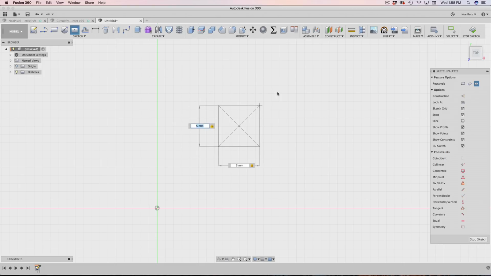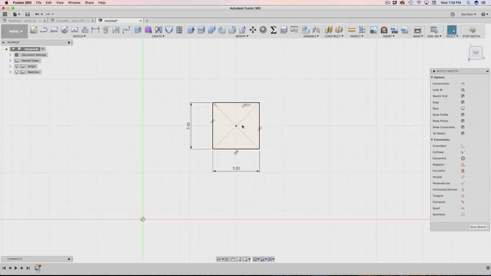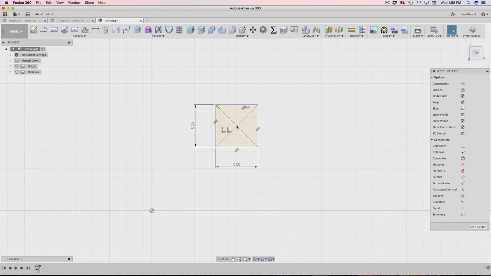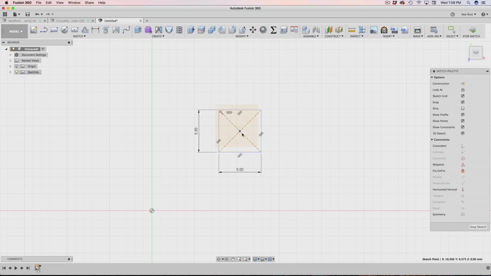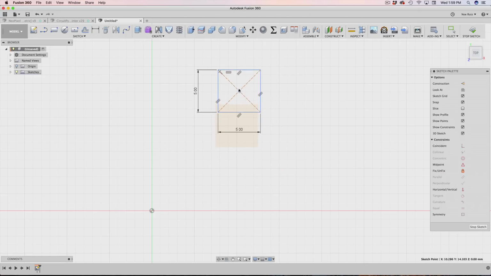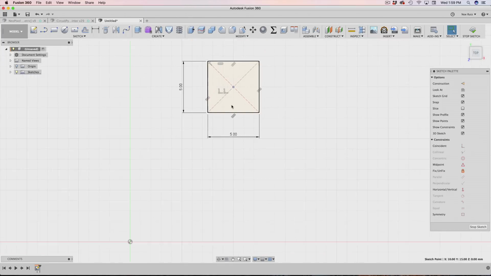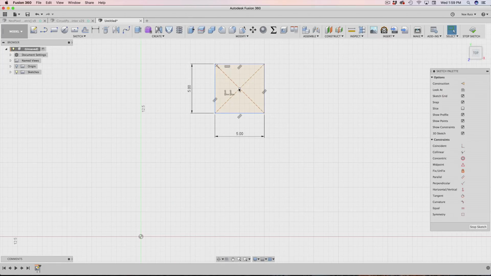So 5 by 5 is what I want. I hit tab to lock those in. They're now locked in. I'll click to place it, and there's our square. The cool thing is that we have these construction lines, which give us this center point. So now I can move this point, and the entire square moves with it. It's kind of hard to position it sometimes, but it's actually easier to make it relative to something else.